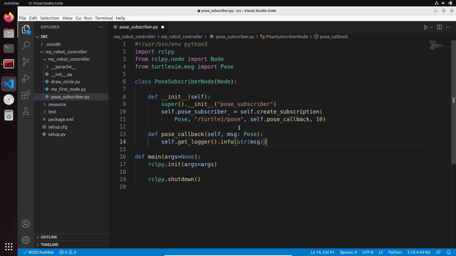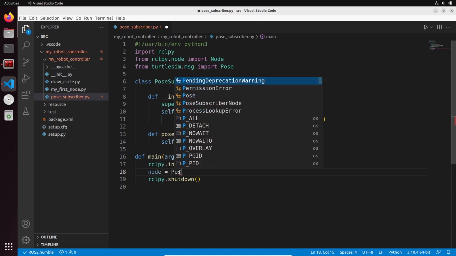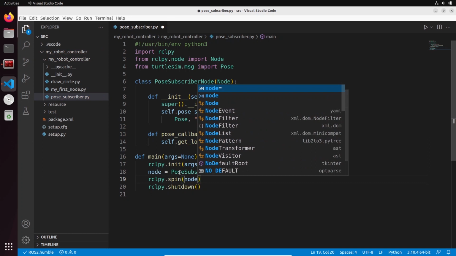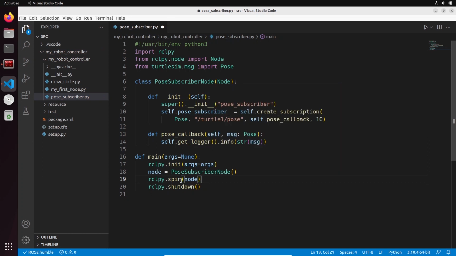Now, in order to make this work, I will need to create the node here. So node is equal to PoseSubscriberNode and do rclpy.spin(node). That's very important, because if you don't make the node spin, you're just going to create a subscriber, but then that's it. The node is going to be killed, and then rclpy.shutdown. With the spin, the node is going to be kept alive, and whenever you receive a message on that topic, this callback will be called thanks to the spinning functionality. Okay? So let's save this and let's try it.